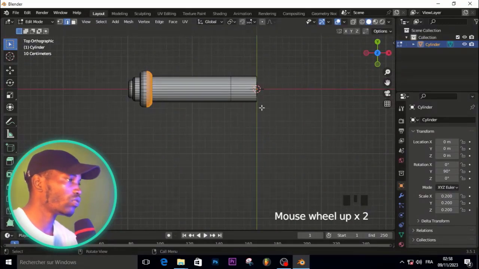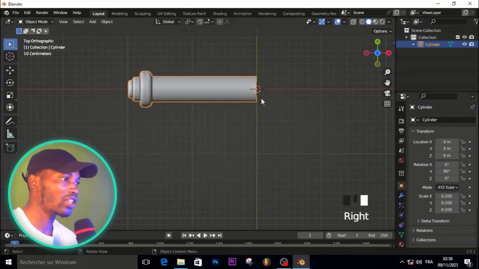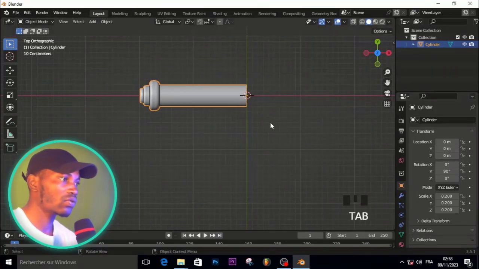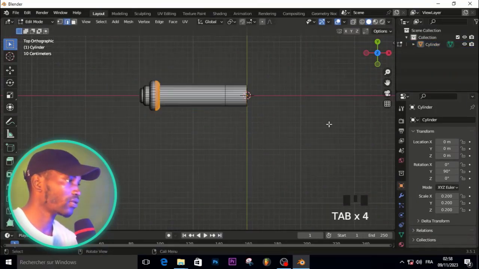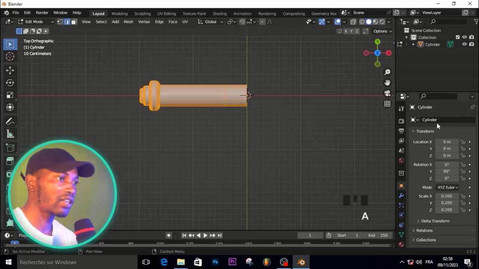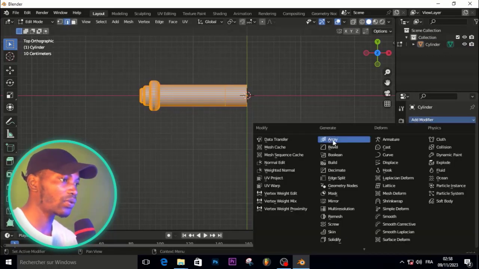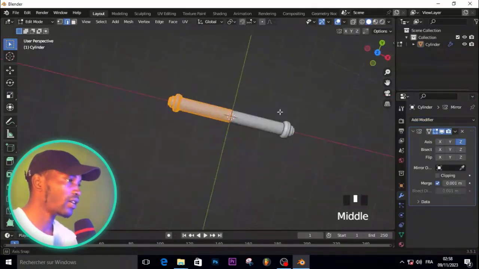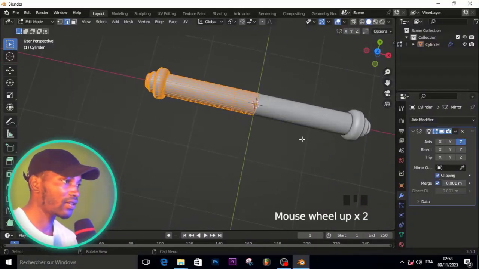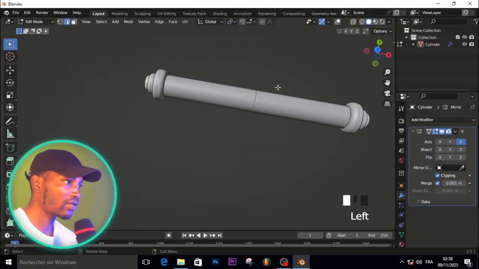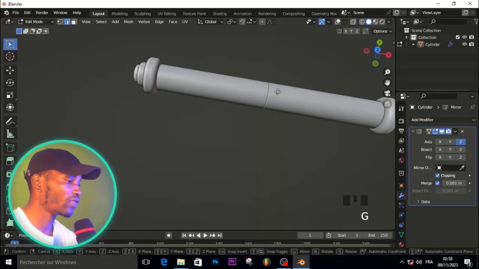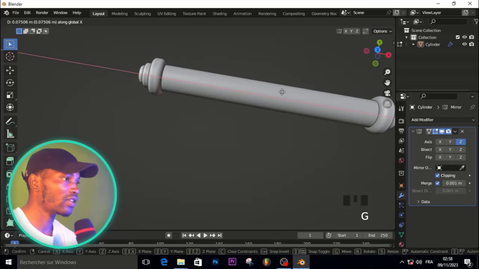Now let's go back to object mode, right click and shade auto smooth. Now let's go to edit mode. Press A to select all. Now let's add a mirror modifier. Let's mirror it on the Z axis. Let's enable clipping. Now let's move it on the X axis.